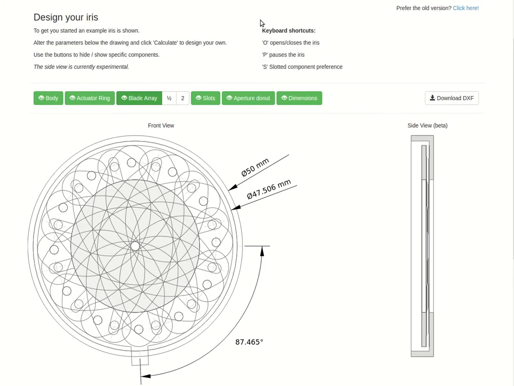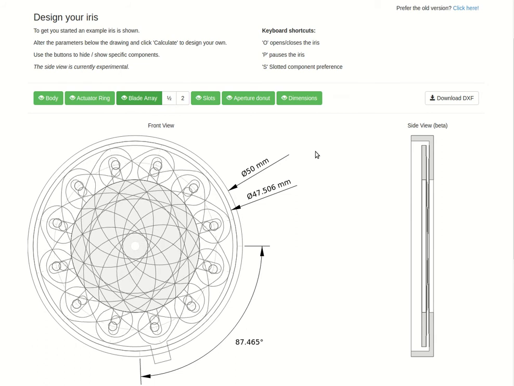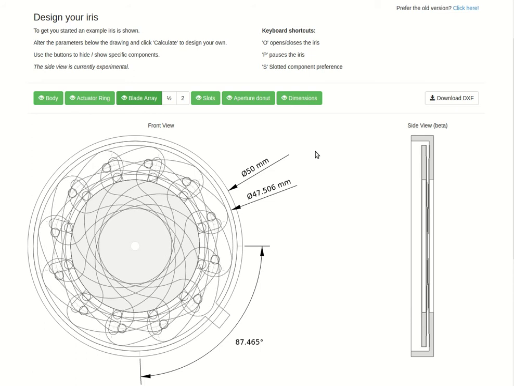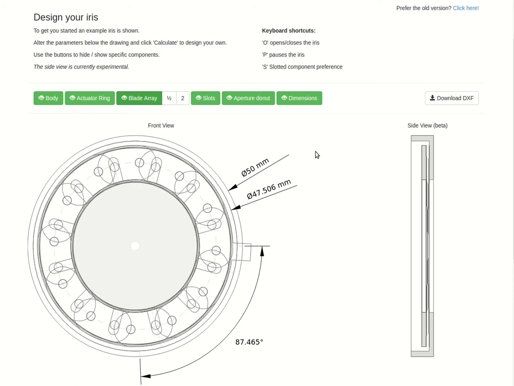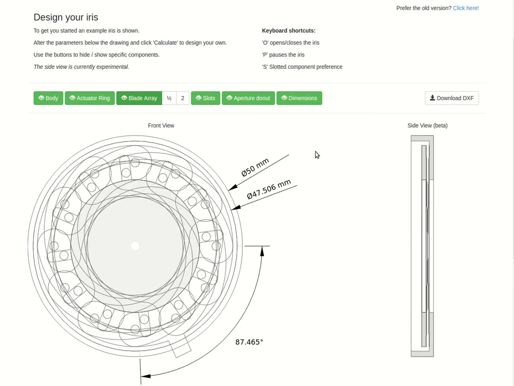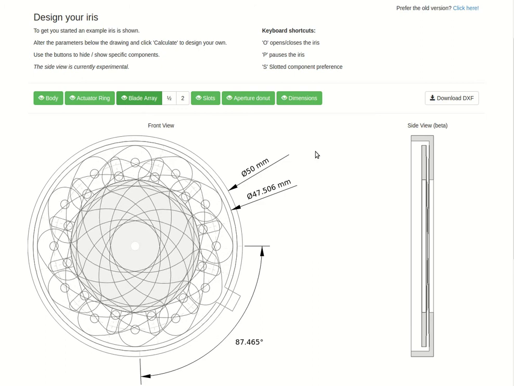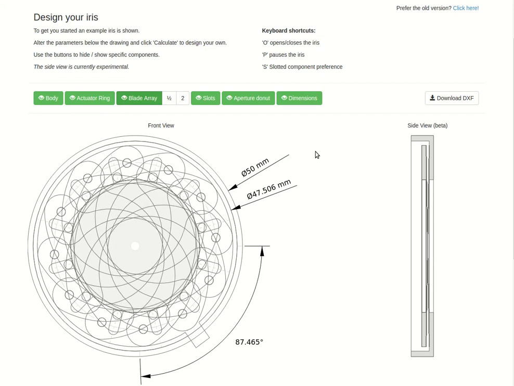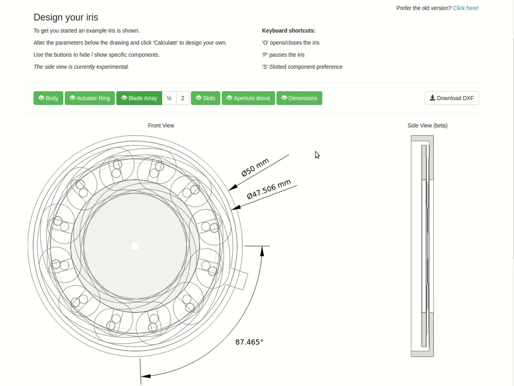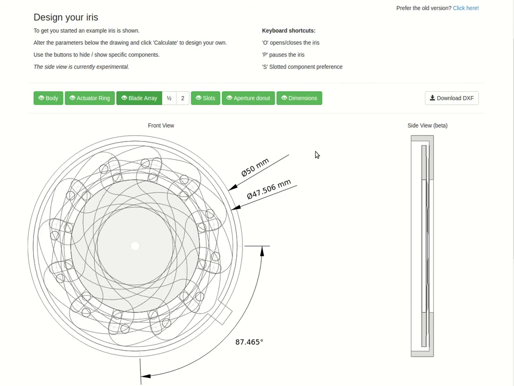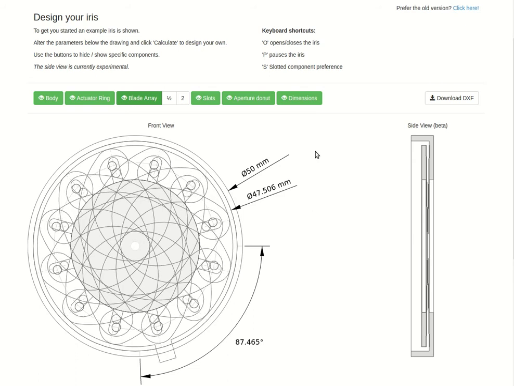We've added some keyboard shortcuts. So now if you press O, you can open and close the iris. P for pause. And the feature that I'm just talking about is the slot feature. By pressing S, you can change the slot configuration, so it either goes in the actuator ring or in the body as it was before. So if you open it up and change the slot configuration, you can see that the handle is moving from one end to the other, and either the slots are moving or the pivot holes are moving.